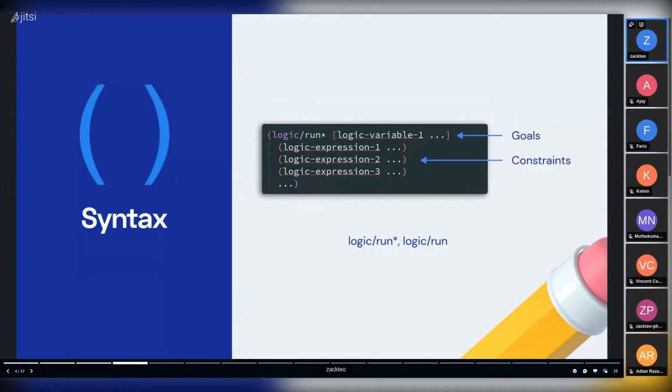So Core.logic, and by extension logic programming, does something similar. You need to specify a goal, or multiple goals, in this case various logic variables, and then you specify the various constraints, in which you'll probably mention the logic variables. And one of the things that I'm highlighting in every slide is the new syntax that you might see.